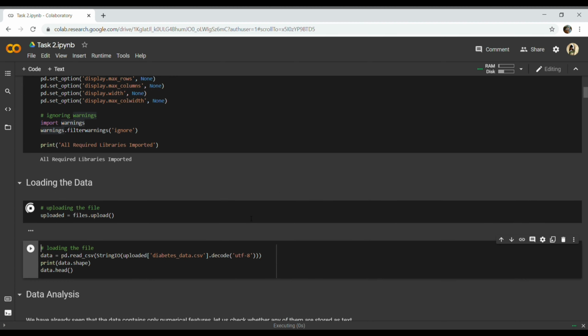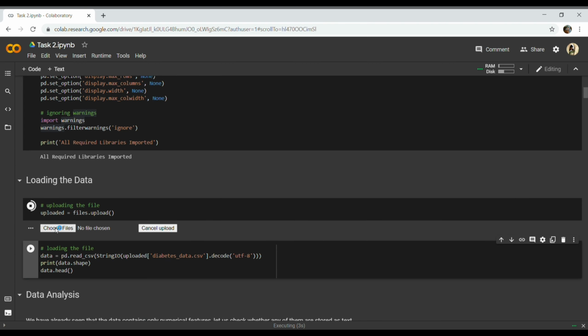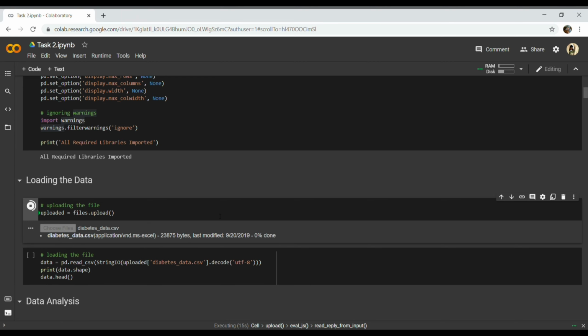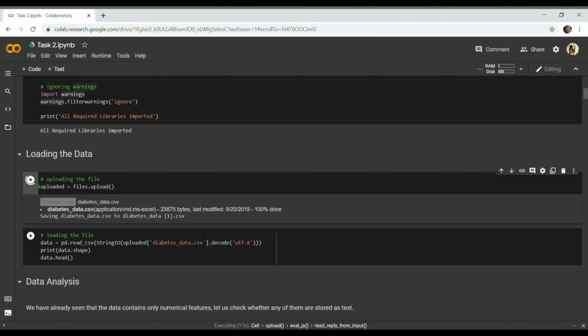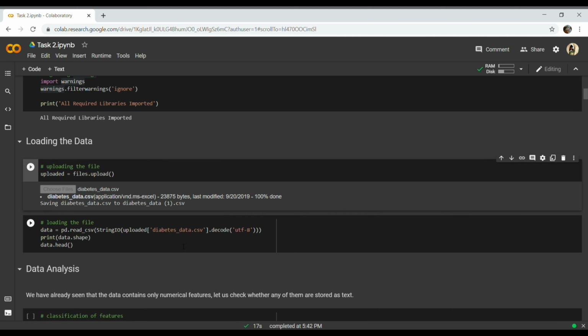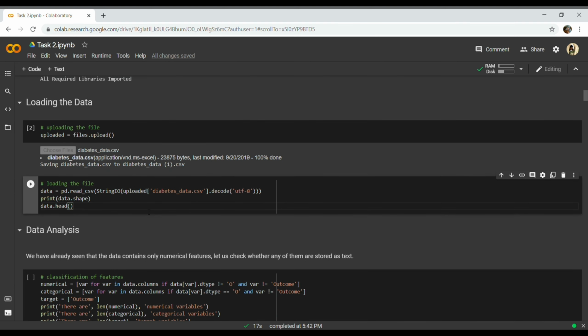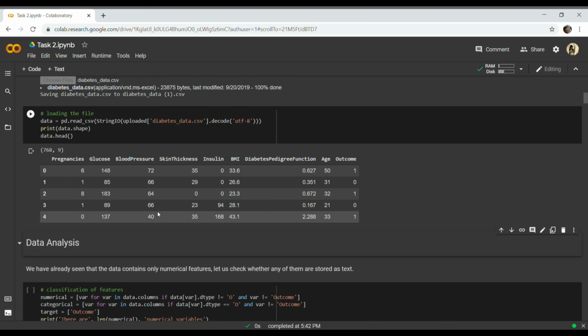So now here we are loading the data. This is the functionality of Google Colab. So I am choosing a file. What file would it be? It's the diabetes data. So after this data has been loaded, it will be saved in the cloud, I mean my drive. So now we are loading this data and printing its shape and the first 5 rows. So here it has 768 rows and 9 columns.